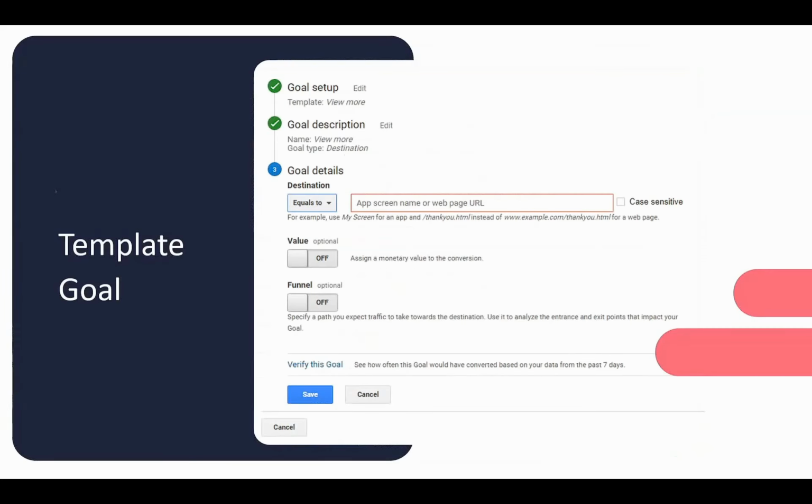This is what a template goal would look like. So the first step would be your goal setup. So choosing one of those options between those categories, revenue, acquisition, etc. Your goal description would either be the name from the template. So here I've chosen view more, but you can of course edit that. And then the goal type, which is destination. So there's a URL that we are directing people to. I'll show you the other options shortly.